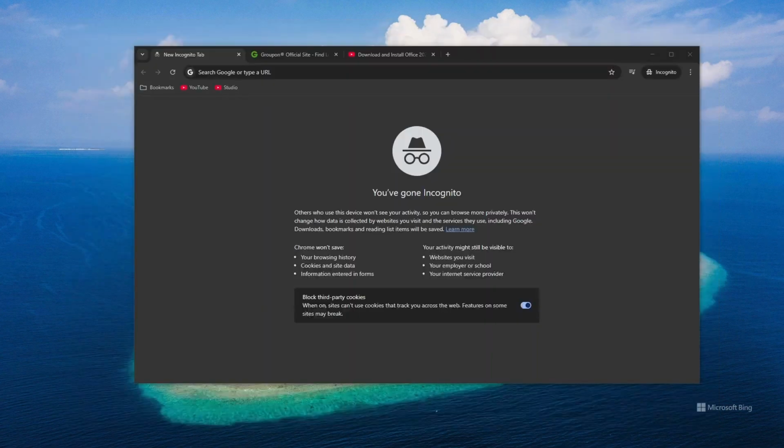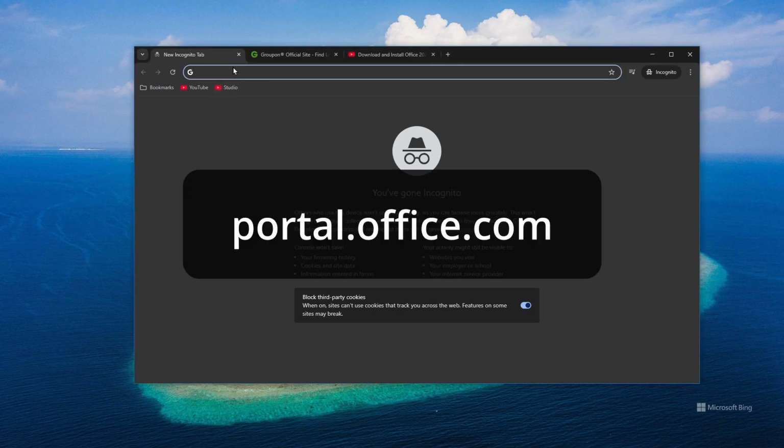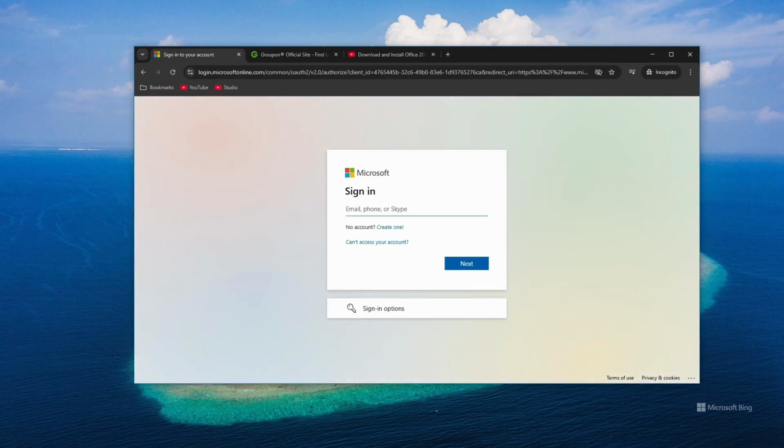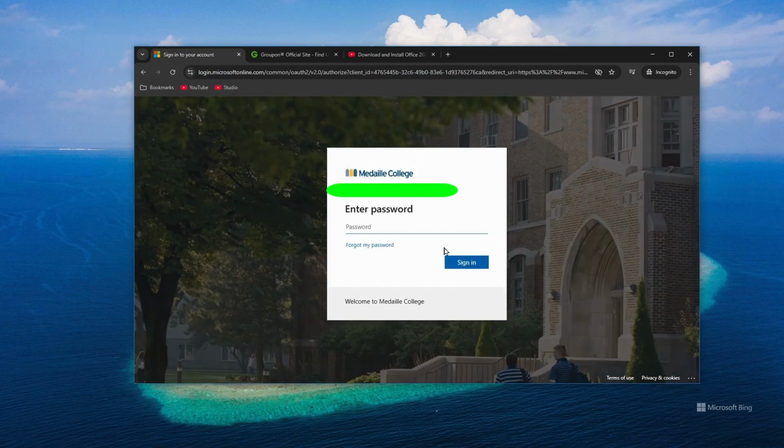Let's go. The first method is going to portal.office.com. There you can use your work or school email address to sign in, and this will allow you to download the Microsoft Office apps. So I'll go ahead and sign in for a school. And as you can see, it's changing the background and going with the domain of the school. If you had a work email, it would do the same thing.